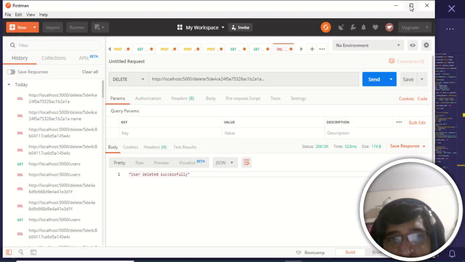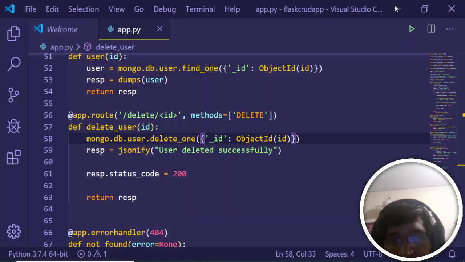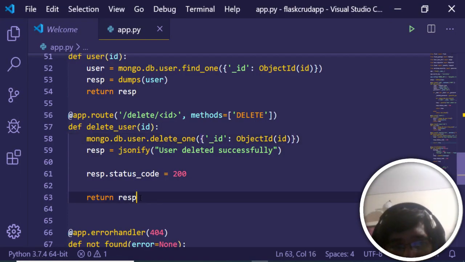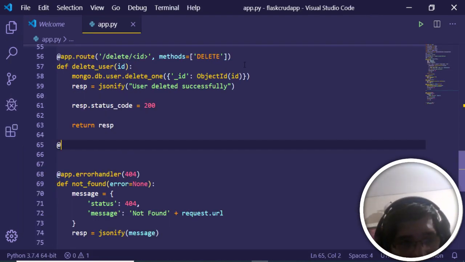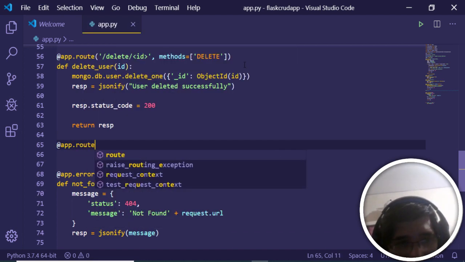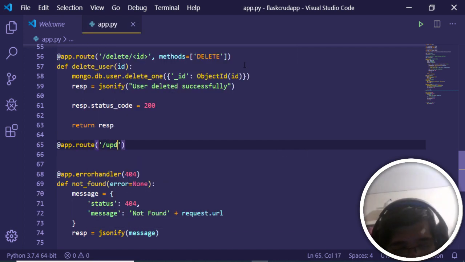So now the last operation is the update operation. If you want to update the entry, you will be making a put request. So now guys, we will be writing our last operation, which is the update operation. For that we will be writing our route inside this. So this will be /update and /the ID of the record that you want to pass here. This will be the dynamic variable, and then a comma, and here we will be specifying the method.